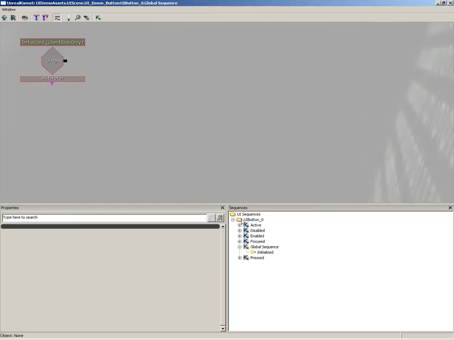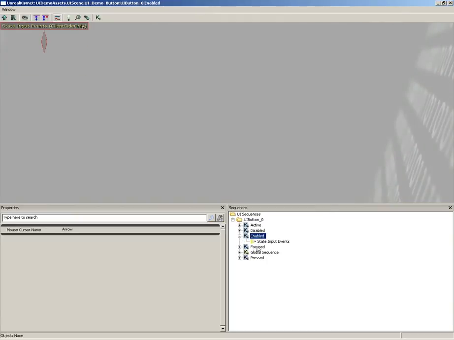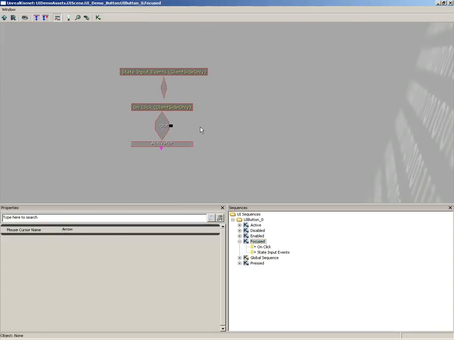Now you'll notice that we have several different sequences just for this button, and basically it's a set of sequences for each state. So as the button goes into its different states, you can have all sorts of different things take place. What I'm going to do is jump into the focus state, and you'll see by default there's an on-click event. So when the player clicks on this button, it's already set to have something happen. Now we just have to control what will happen.